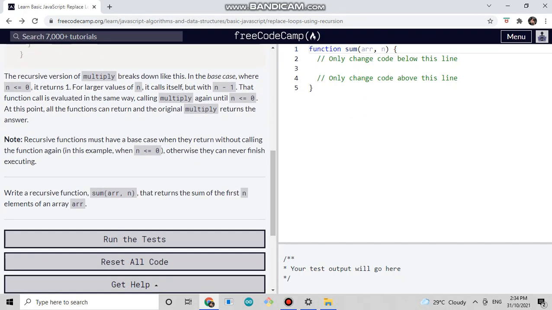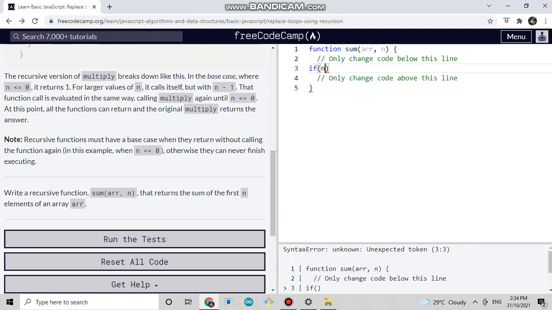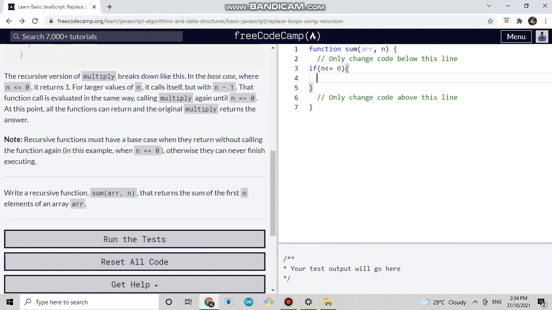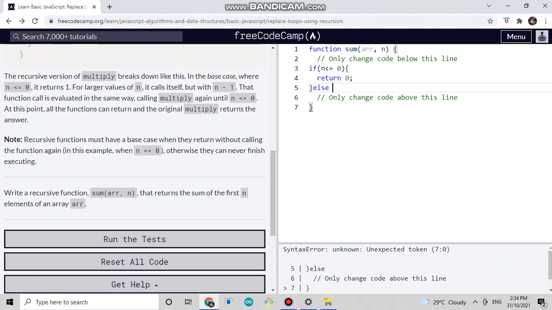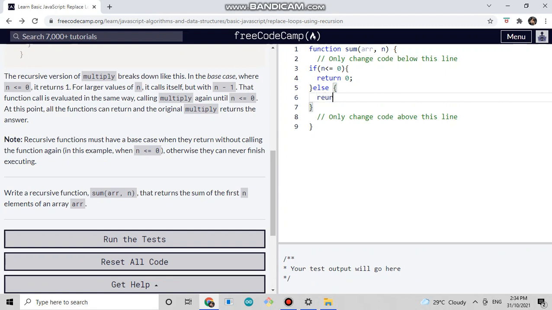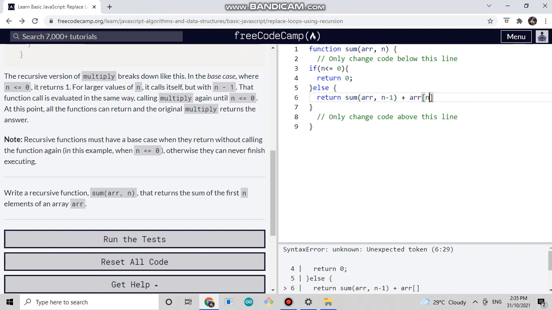So write a recursive function sum(r, n) that returns the sum of the first n elements of an array r, instead of using a for loop. So if n is less than or equal to 0, then return 0. Else, return sum(r, n - 1) plus r[n - 1].